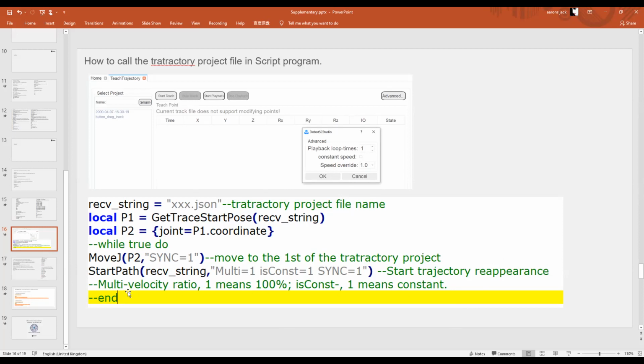Okay, and in this command we have to set the ratio of the velocity and the constants of the trajectory appearance. If we choose one, it means it is constant. Okay, so this is very useful.